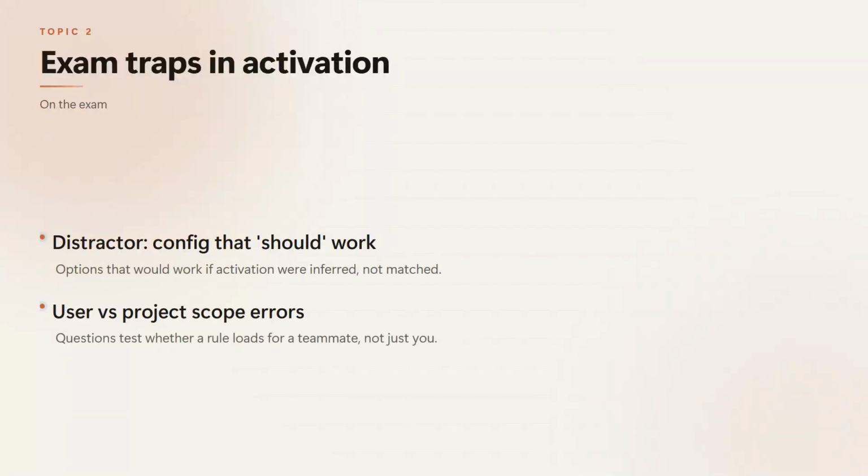The exam will offer options that look correct if you think configuration is about file presence. The distractor is any answer that would work if activation were inferred rather than matched, for example, a rule that should apply because it is in the right directory, but the glob is wrong. Scope errors are common. A Claude.md in your home directory does not help a teammate. The acceptance criteria in this exercise are exactly the evidence the exam scenarios will ask you to evaluate.